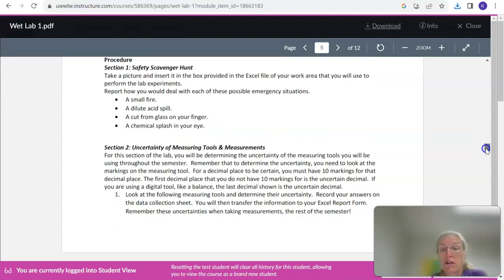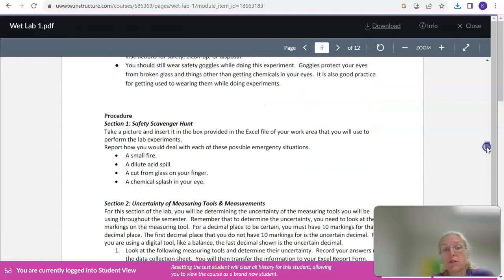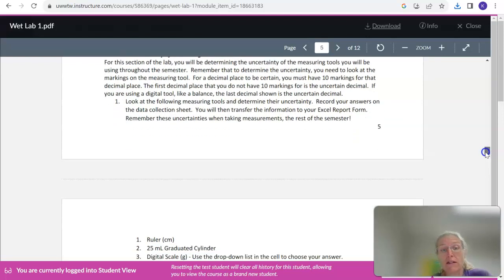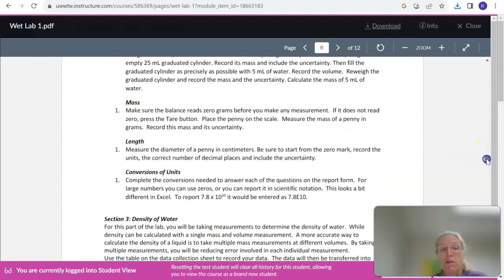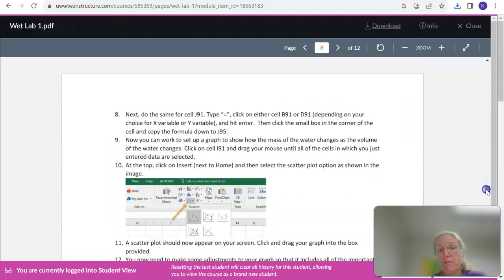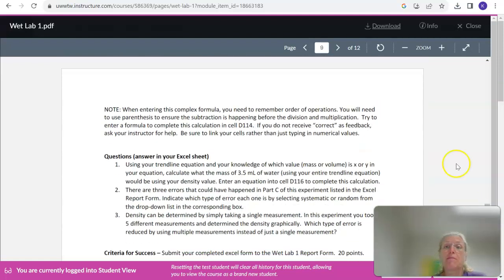So this one, you're going to include the uncertainty in your measurements, do a safety scavenger hunt, and explain to me what you would do in case of some situations. And then again, it just lays out step by step what you need to do in order to carry out the lab. And you will be doing an Excel file for this lab as well.